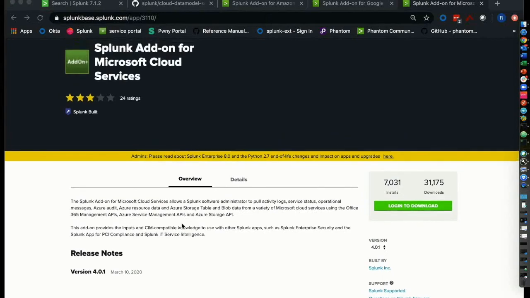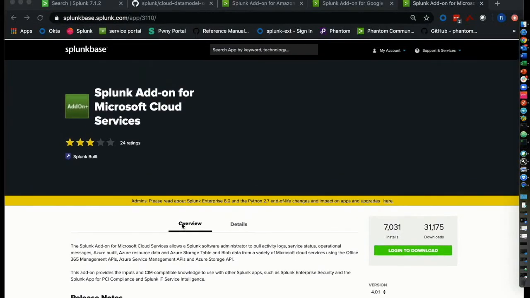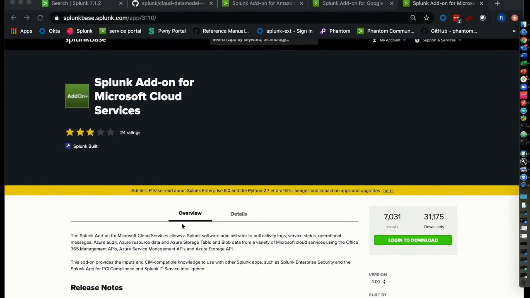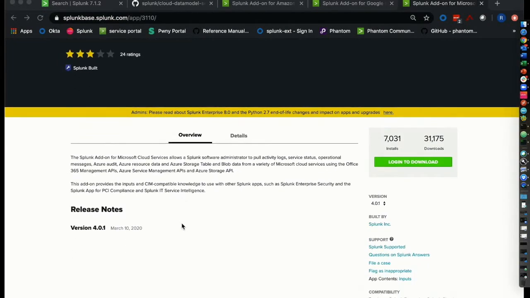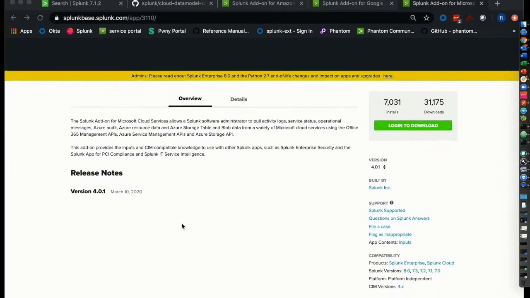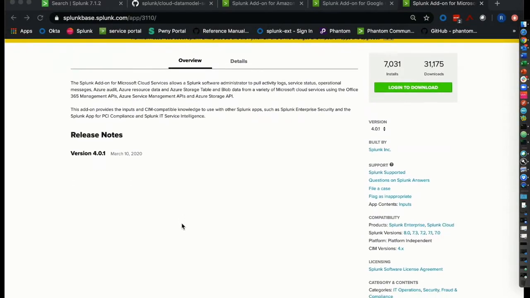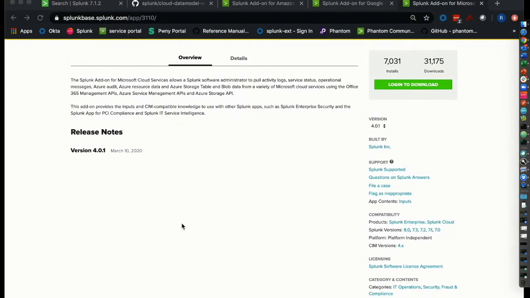So first, we had to download the add-ons for the data model. As you can see right now, this is the Microsoft Cloud Services one. You had to go to splunkbase.splunk.com in order to download the add-ons for these specific vendors.